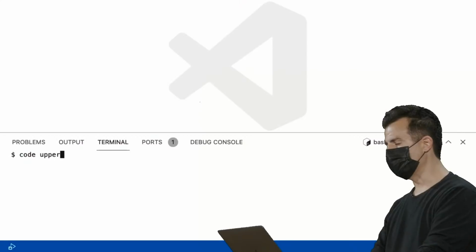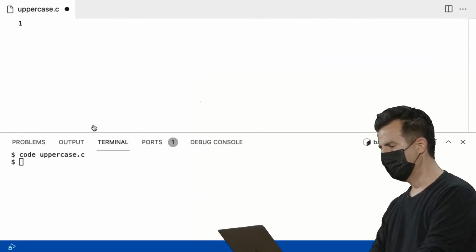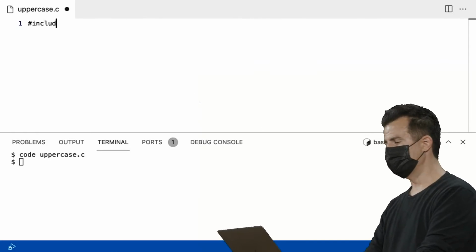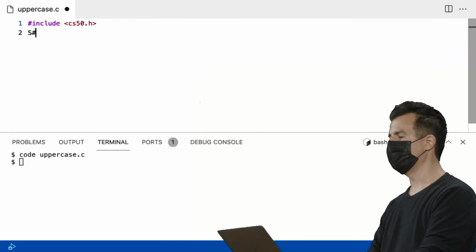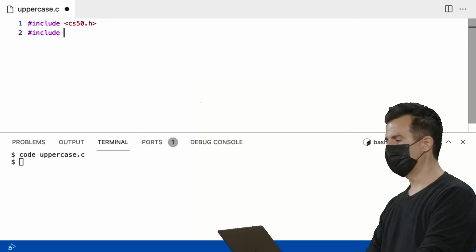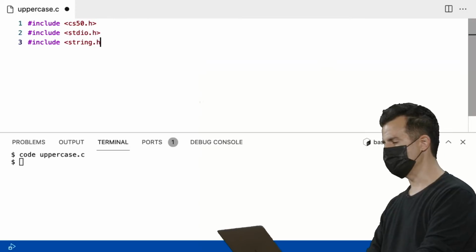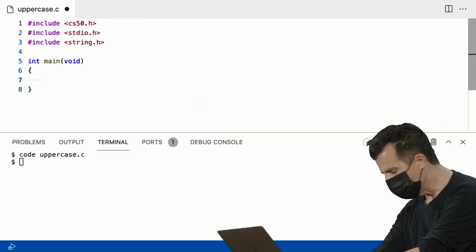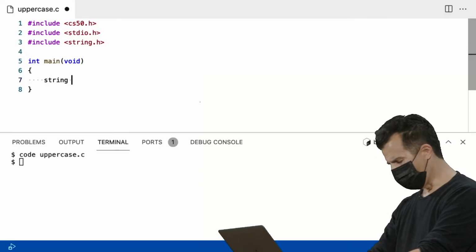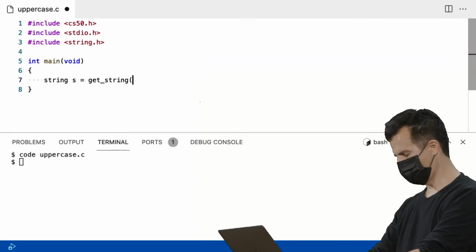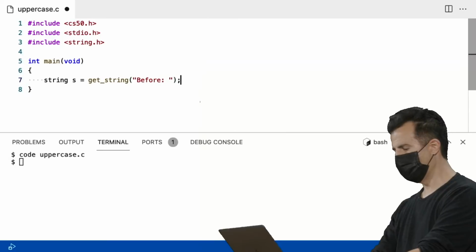So let me go ahead and code a file called uppercase.c. Up here, I'll use my new friends, cs50.h and stdio.h and string.h. So, just as before, int main(void). And then inside of main, what I'm going to do this time is ask the user for a string s using get_string, asking them for the before value.